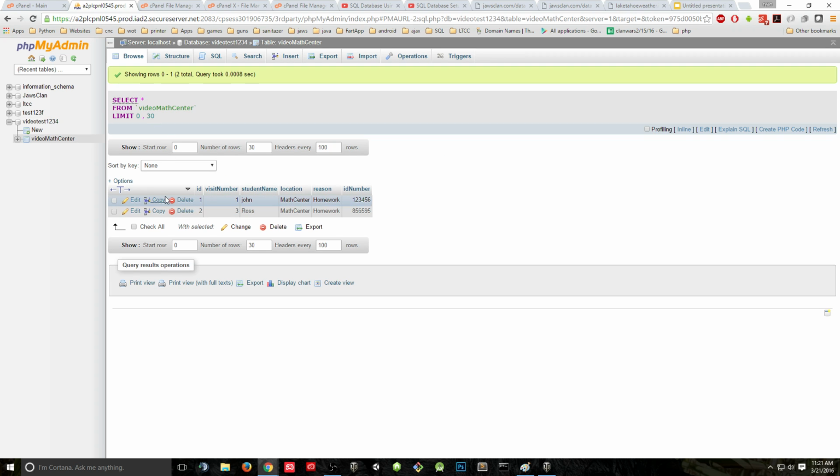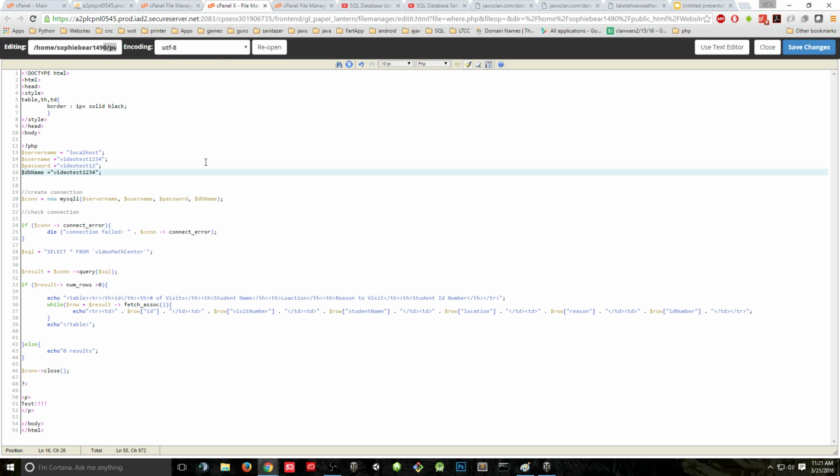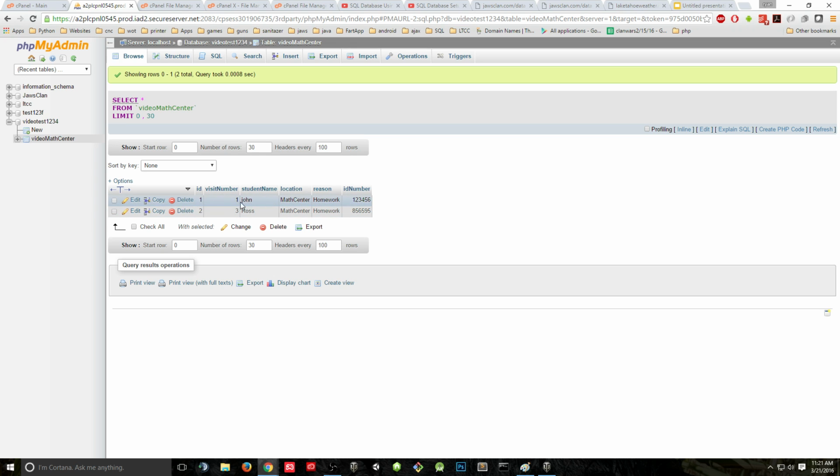Inside Video Mass Center, there are the ID, the visit number, the student name, the location, the reason, and the ID number. So now we're going to work with the where clause. Well, that's pretty easy. We pretty much just have to do a where. I want to define where we've had less than 4 visits, working with students. These students come and visit the Mass Center. Well, how many times? Less than 4 times.